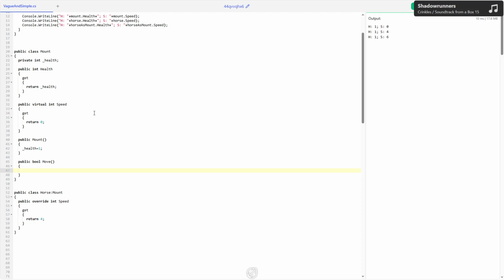And this move method will be applied when your mount is moved somewhere. Let's say you have a system where you don't directly control your mount, but you just tell it where you want to go and it will do some path finding internally and move as best it can. It has a mind of its own, sort of. And it will return true or false depending on if it can move to somewhere where you designate the target or it can't.